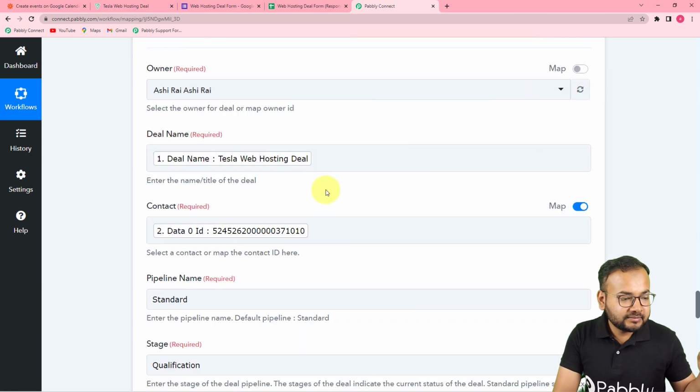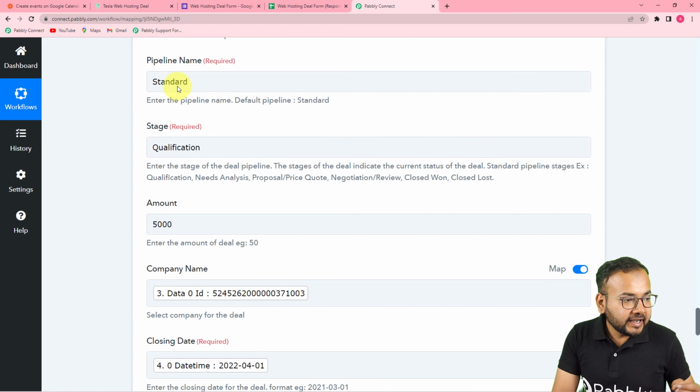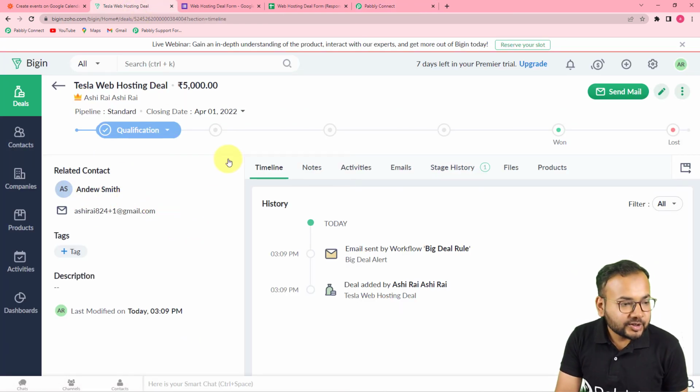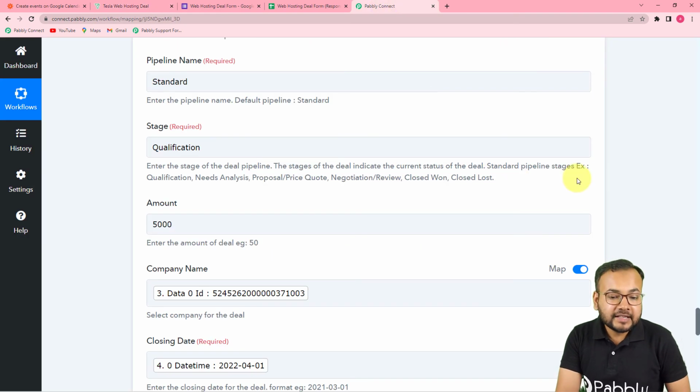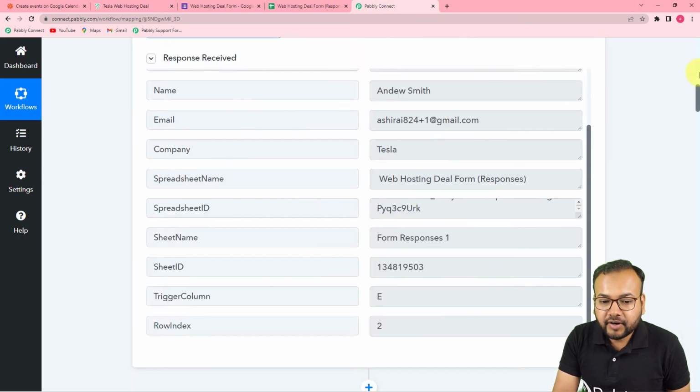Okay, and you can see according to the data ID and the company ID, the company's name and the customer's name get automatically placed here. Okay, so this is how it is going to work in real time, guys. And we are done setting up this automation. Let me give you a quick recap of what I've done here.